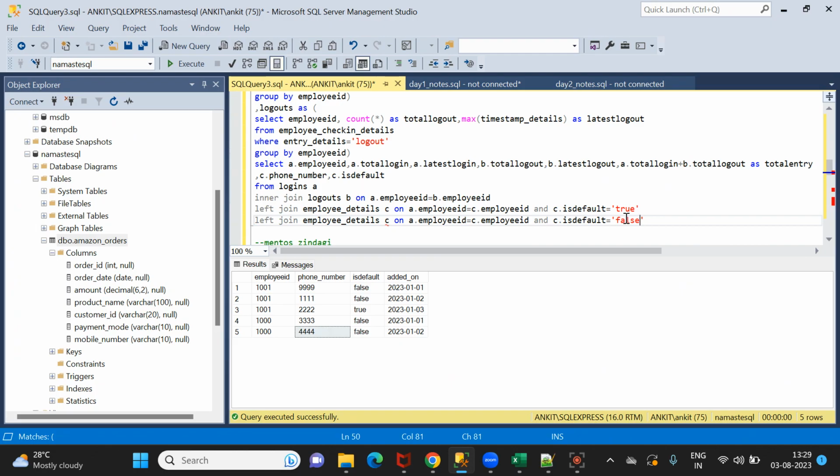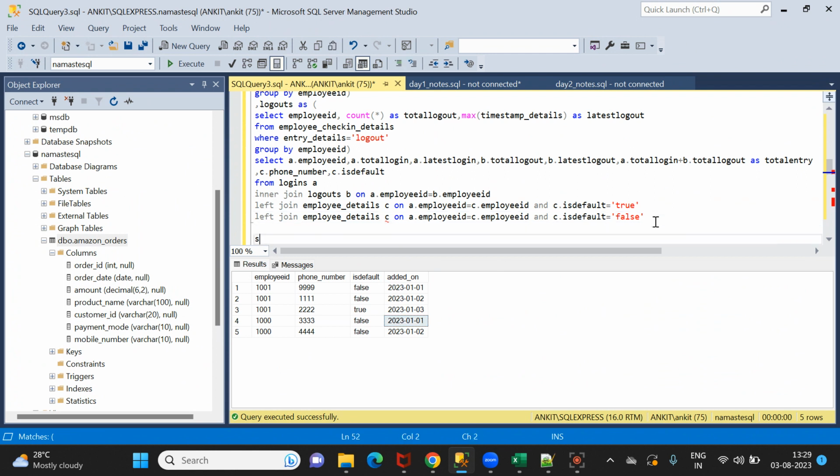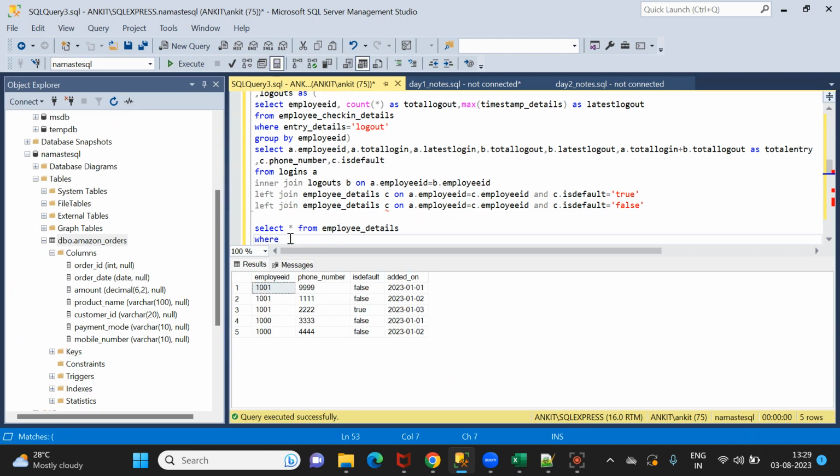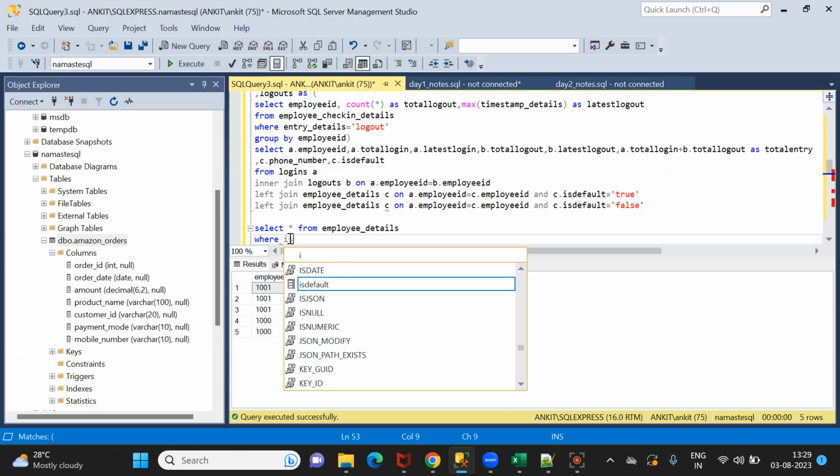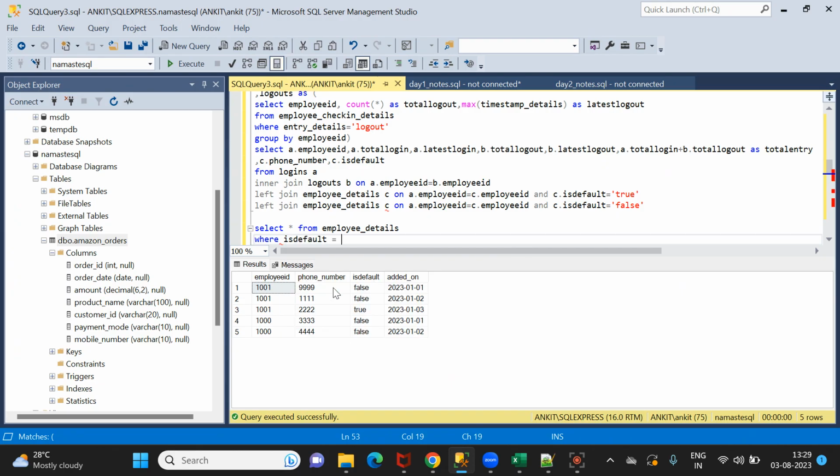Okay, and one more thing I am going to do is, whenever it is false, I need only the latest data, not everything, right? Whenever it is false, I need the latest data only. So let me run the query. Select star from employee details where is default equal to false, right? So with that, I will get only the false ones. Within this, I will get the latest information.